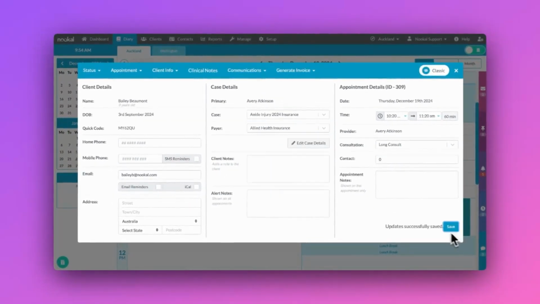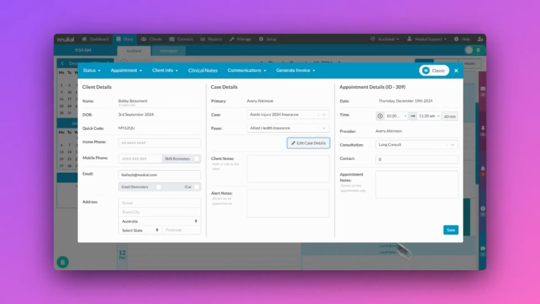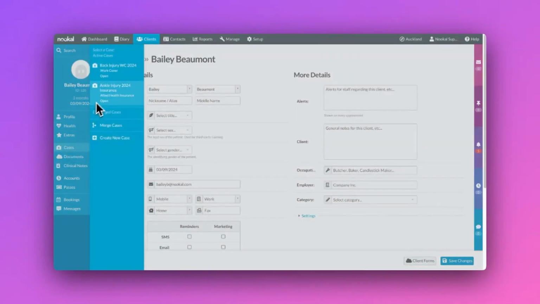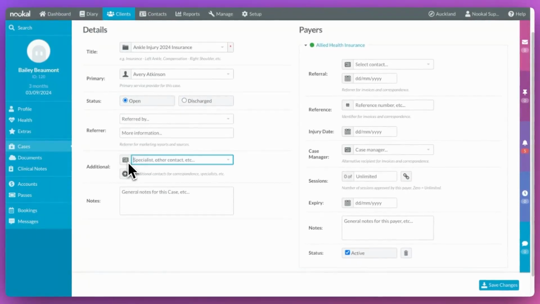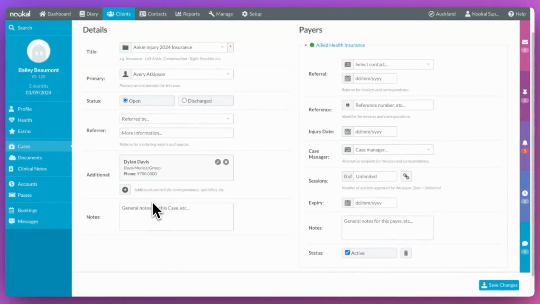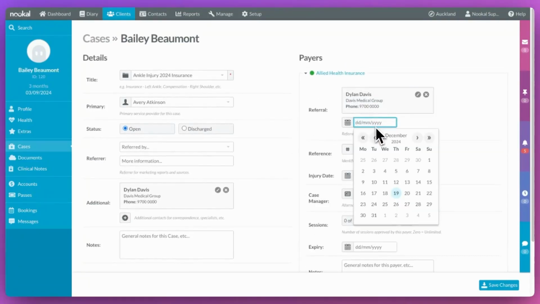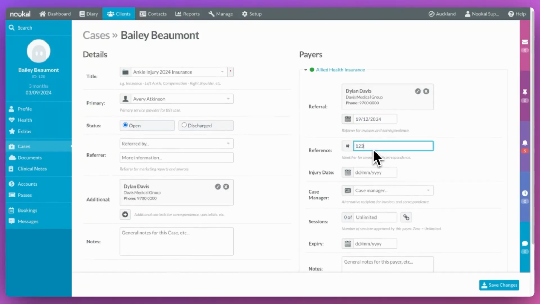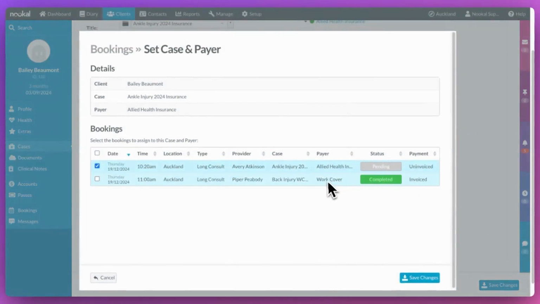If you need to make changes to the case specifics, you can select here from the booking in the diary, or you can do this directly from the client profile via cases. You'll be able to add in details such as the contacts relating to the case. This is really helpful when you start writing letters. The client's referrer details, claim reference numbers, session counts, and you can even link up appointments that aren't linked but should be to this case.